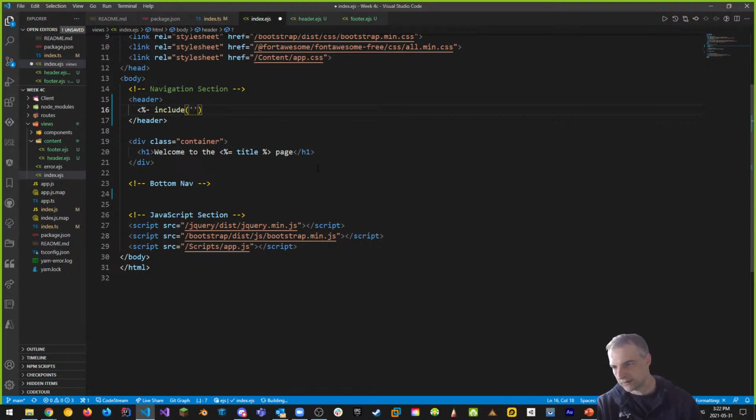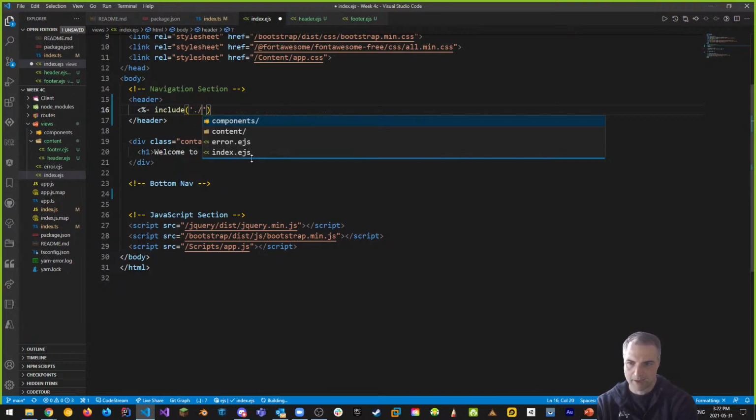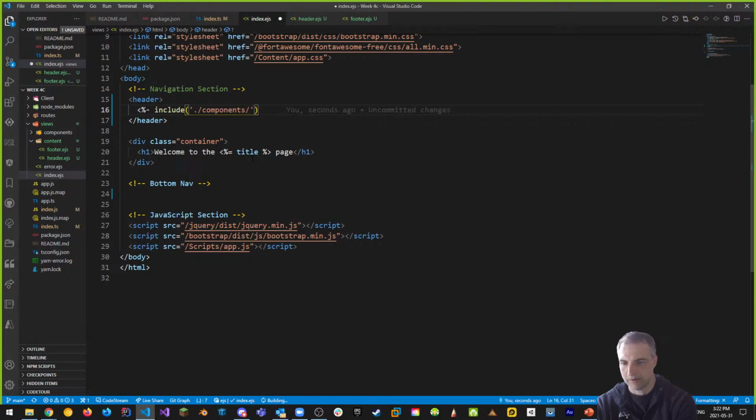So in my index.js, I want to go into components. So I want to do /components, right? And inside of components, I want to look inside of there, and if I start typing, I have my header.ejs. That's what I want included. And then I want to close this off with a closing tag. So that is my include.